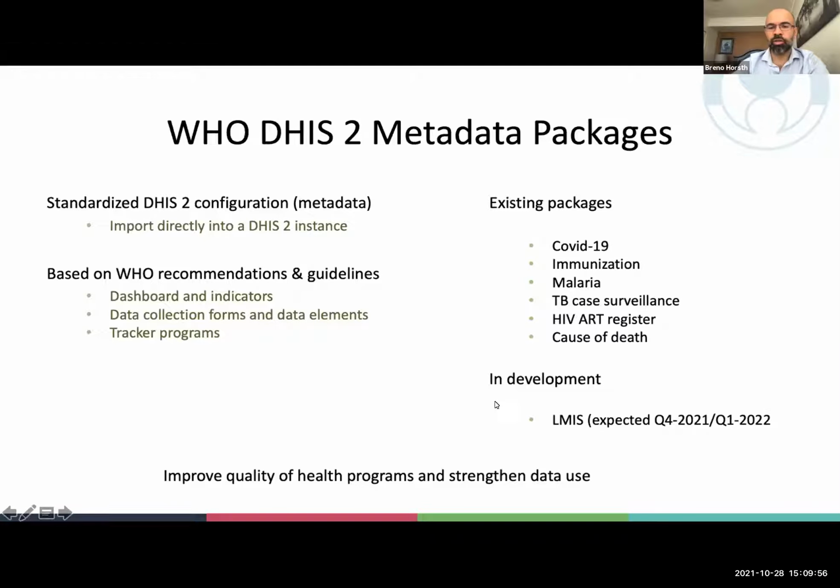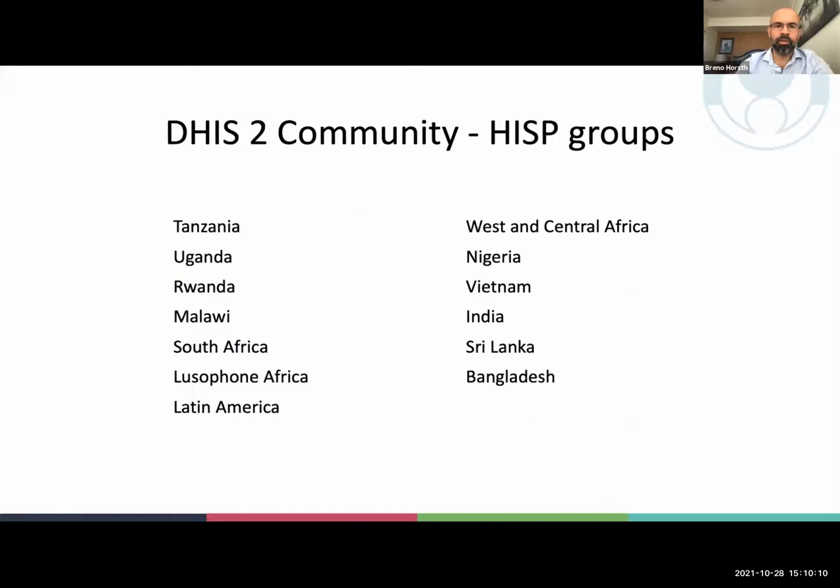And we're actually working on one for LMIS, where we'll have some standard data to be captured, some indicators that can be shown, so that you have a starting point and don't have a clean system from scratch to configure and deploy.